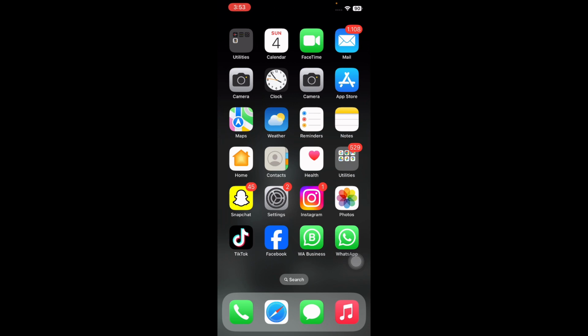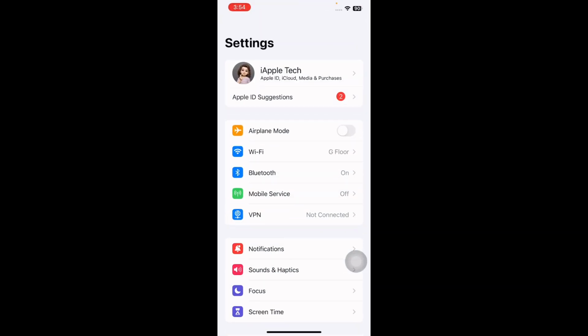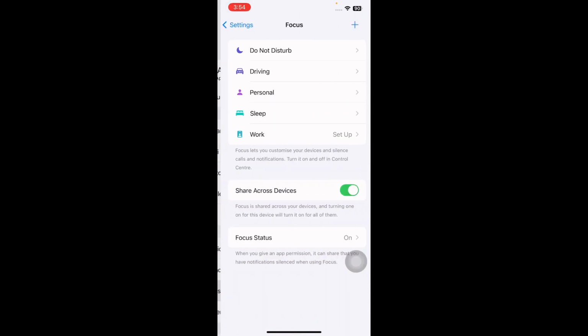So let's start the video without wasting any time. So the first step is turn off share across devices. For this, go to settings and then tap on focus. Next, turn share across devices off and you are done.